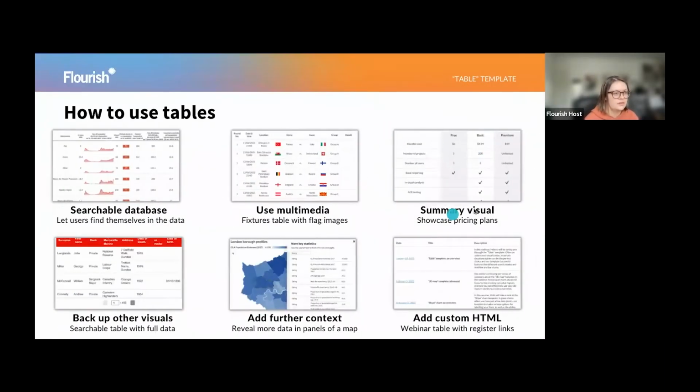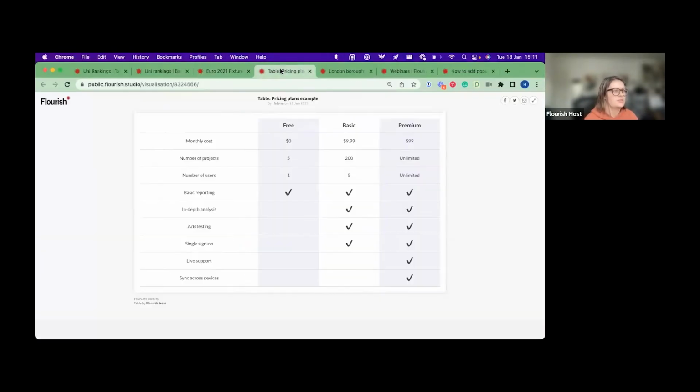And again, another kind of way of using the table in a different context is a kind of summary visual. So in this case, we've thought about showing pricing plans. So here's a kind of typical example of if you want to show different pricing plans on your website, the different features available, just a really simple view of this table rather than blocks of text can be particularly effective.